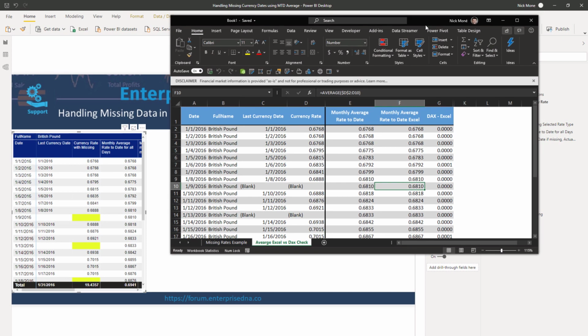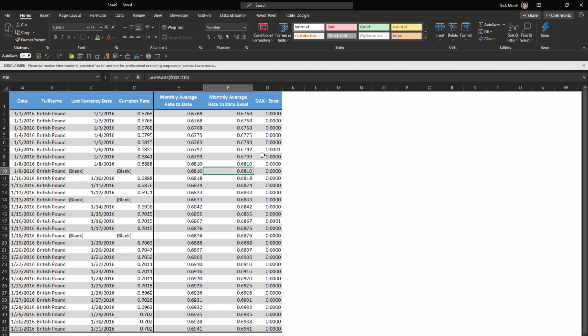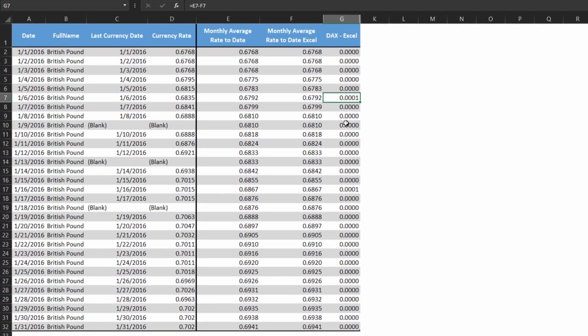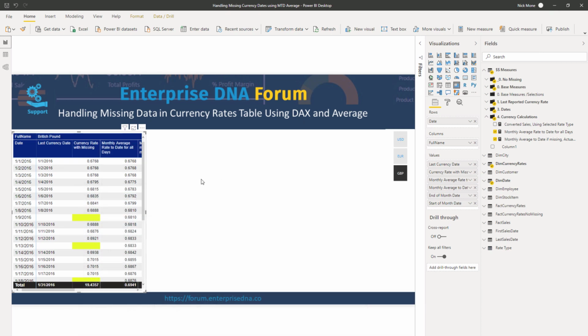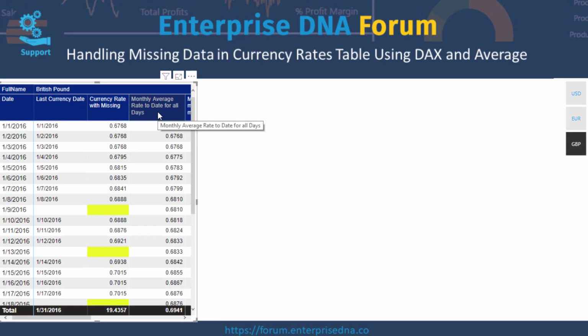And I just do a quick delta of what DAX produces and what Excel produces, and everything's pretty much the same except you get 0.001, and that's just some sort of rounding because there's only 4 decimals, so I'm not going to worry about that. So I'm going to say that's correct. I like how that's working. So we're going to go ahead and say this monthly average rate to date for all days, no matter if it has a rate or not, is good to go.